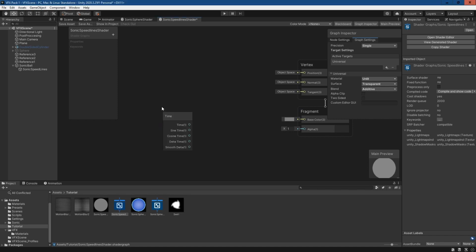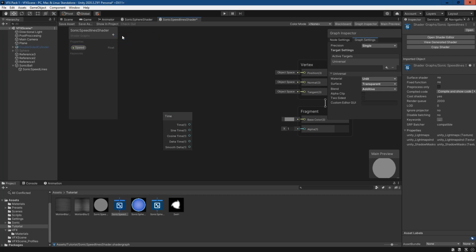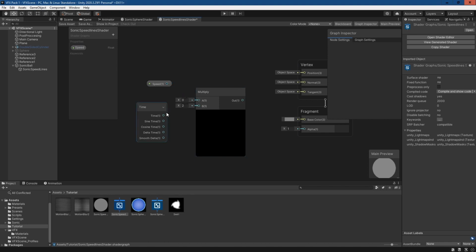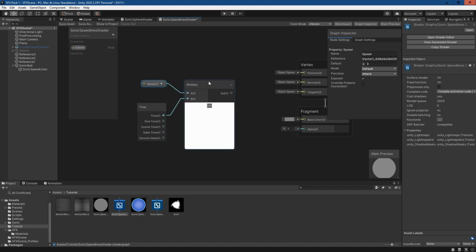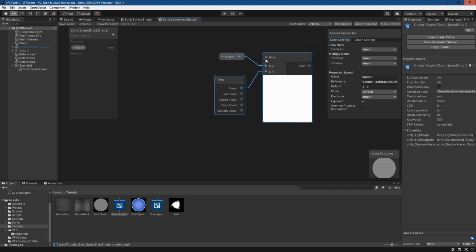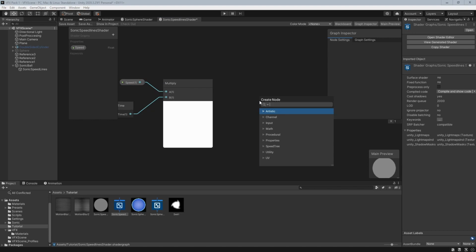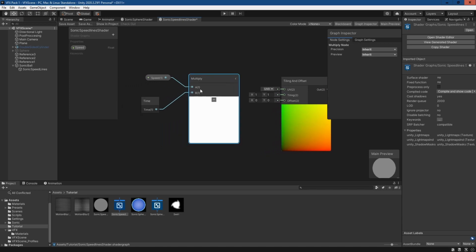Now, the first thing we need is a time node, and we also need a float that's exposed. We'll call this speed, maybe set to something like 3, but that can be changed at any point. And we're just multiplying these two nodes together. Now, what a time node will do is as time progresses, it'll go up in value. And then that way we can use it to offset a texture. So if we just pull these all the way back, close down that time node and create a tiling and offset node.